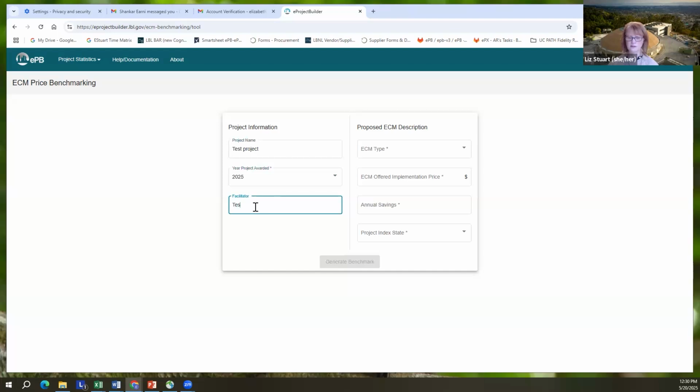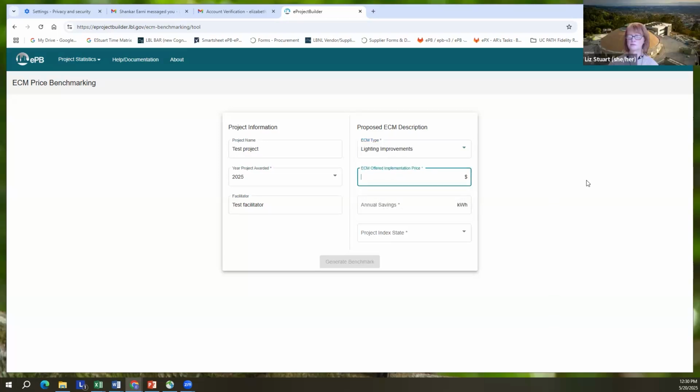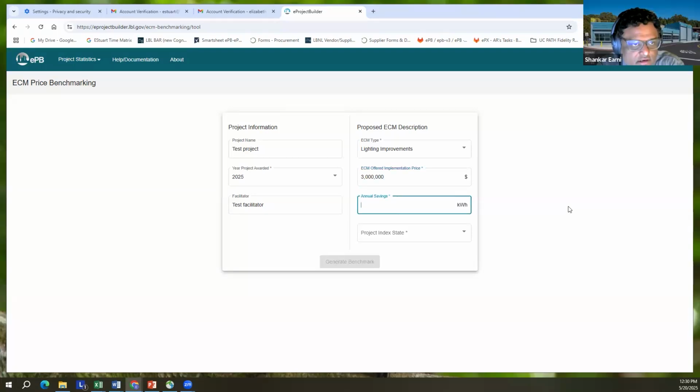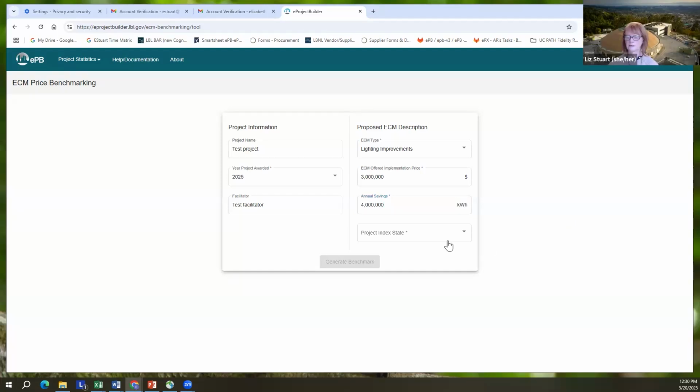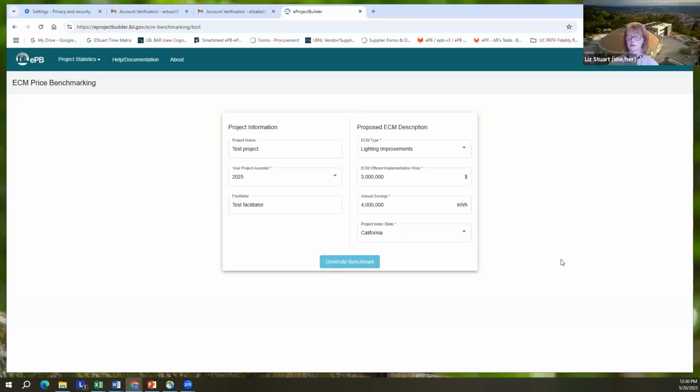You don't need to fill this in, but we'll call it test facilitator. And then ECM type: we get boiler, BAS, chillers, lighting, water. Which one do you want to do, Shankar? Lighting. Lighting, okay. And say we have a 3 million ECM, 4 million 800 kilowatt. Great. And what state? So California, why not? All right, great.